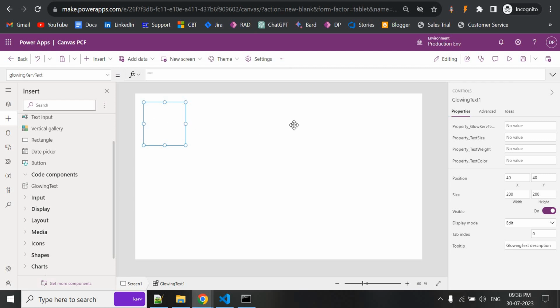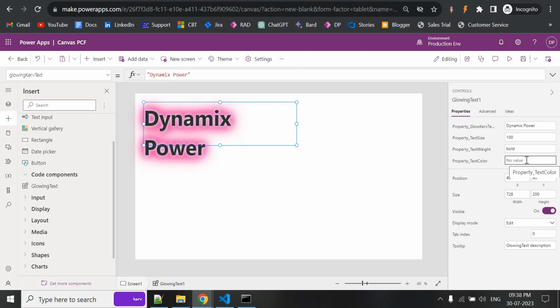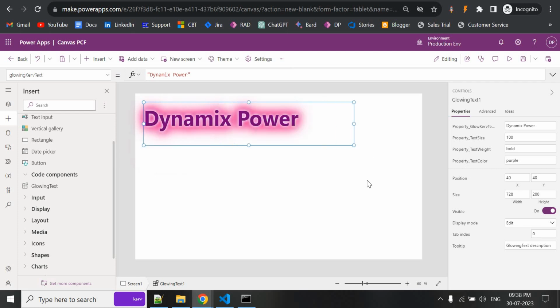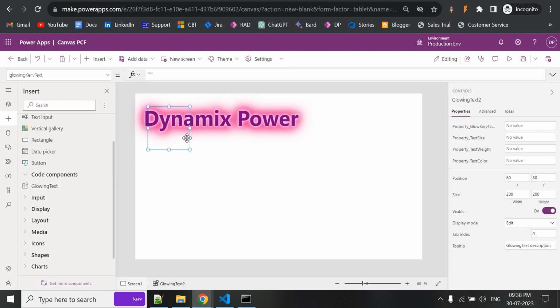and we are going to give some text here like Dynamics Power. Text size, let's give it as 100, weight bold, and color purple. It's working fine, and let's add another one.